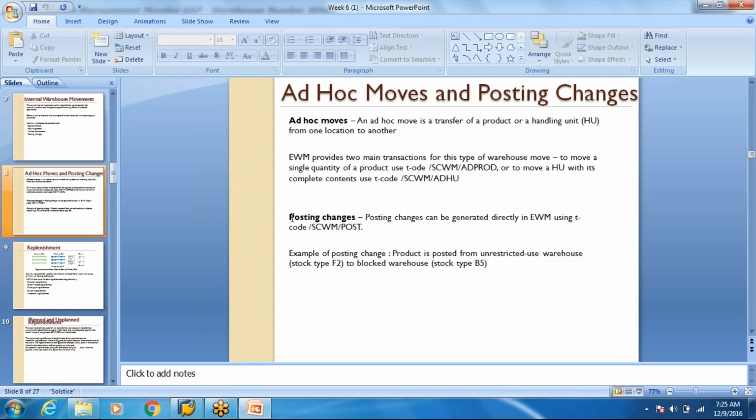So posting change, always it is going to update ECC. Okay, ad hoc move, it is only going to update ECC when the storage location is changing. Let's say the availability group is changing. So if you move from one storage location to another, and if that changes the availability group, then it updates the ECC system.